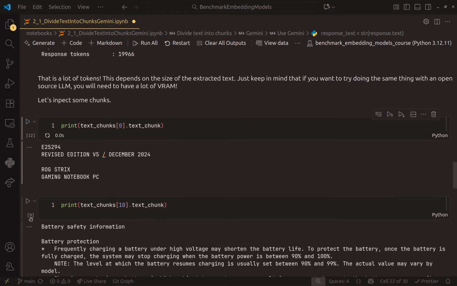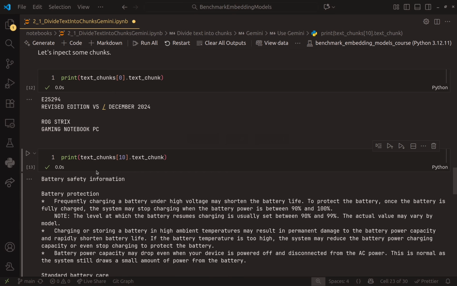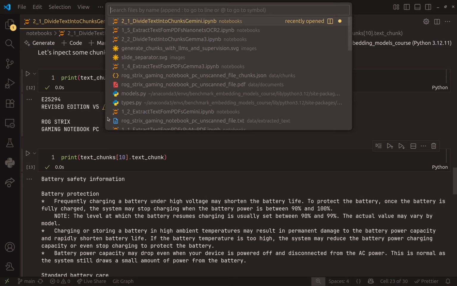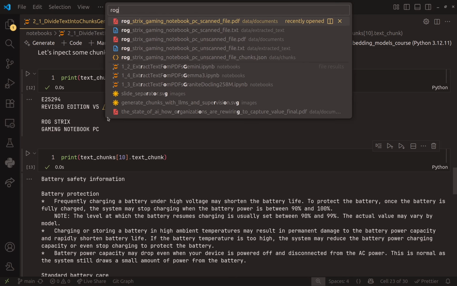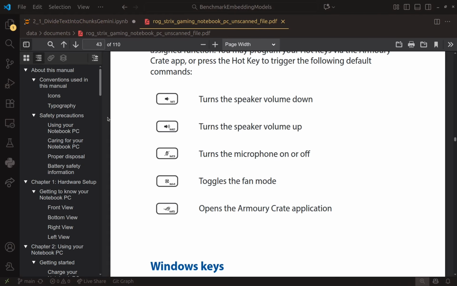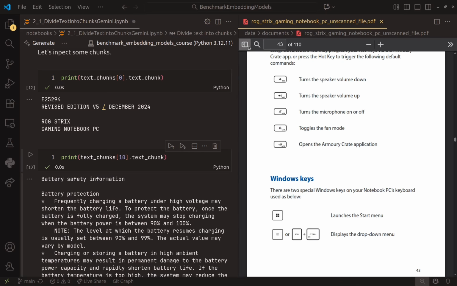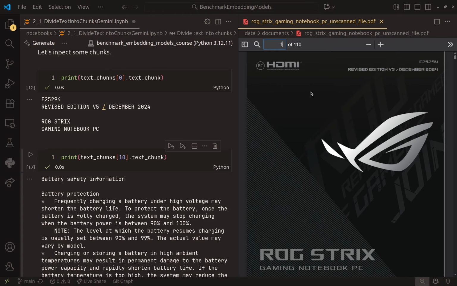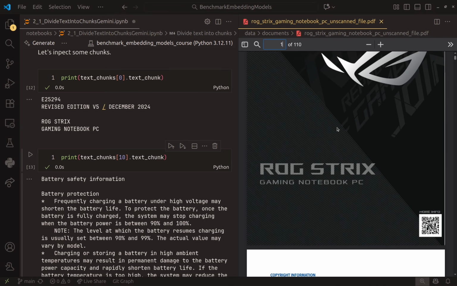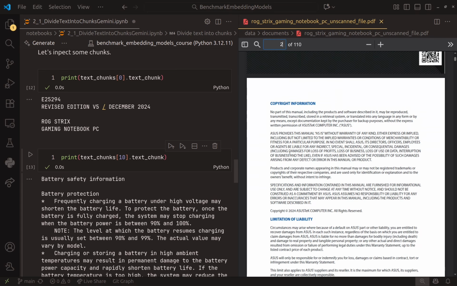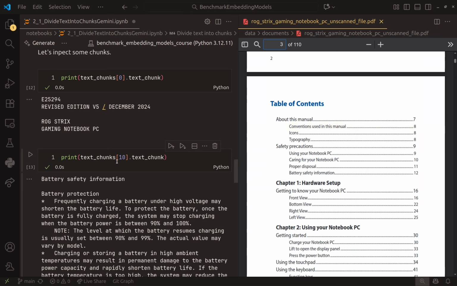As I have mentioned, we can get the text by accessing the text chunk attribute from each class. Here I am looking at the first chunk, and if you don't remember, let me show you the document. It's the ROG Strix, the unscanned one. Let me go to the first page. You can see this is the cover page, and here the model extracted this text and it stopped. That makes sense because this is the text that we have in the first page. After that, we have the table of contents, etc.